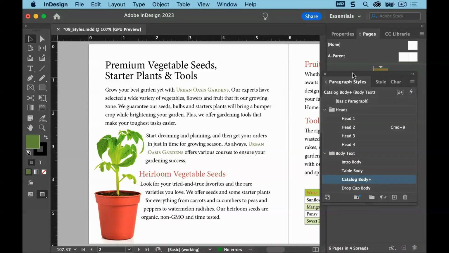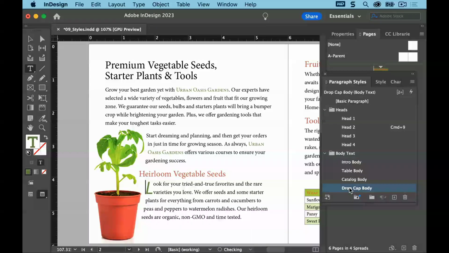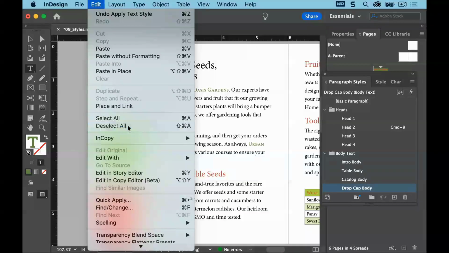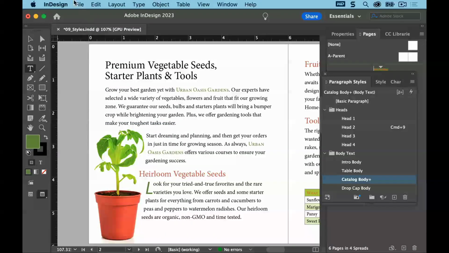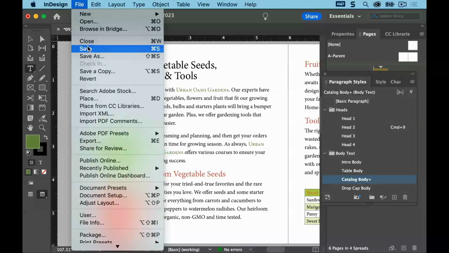Using the Type tool, place an insertion point in the third body paragraph, which starts with "Look for your tried and true favorites." Click the new drop cap body style in the Paragraph Styles panel. The initial L in Look becomes a light green drop cap in Myriad Pro Italic. Choose Edit, Deselect All, and then choose File, Save.